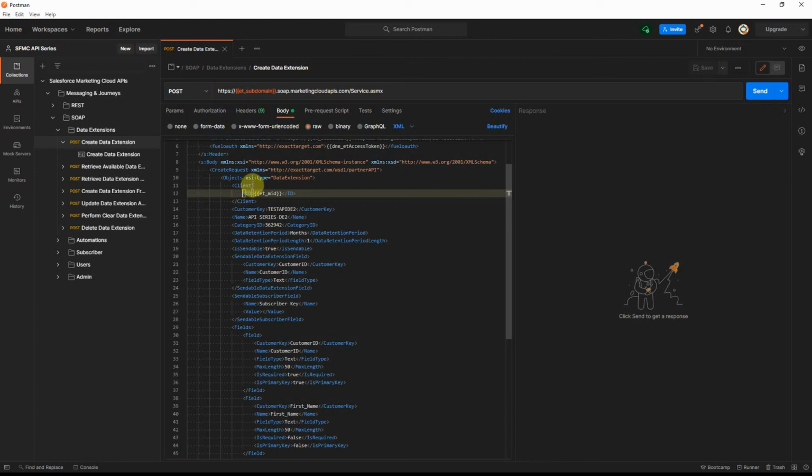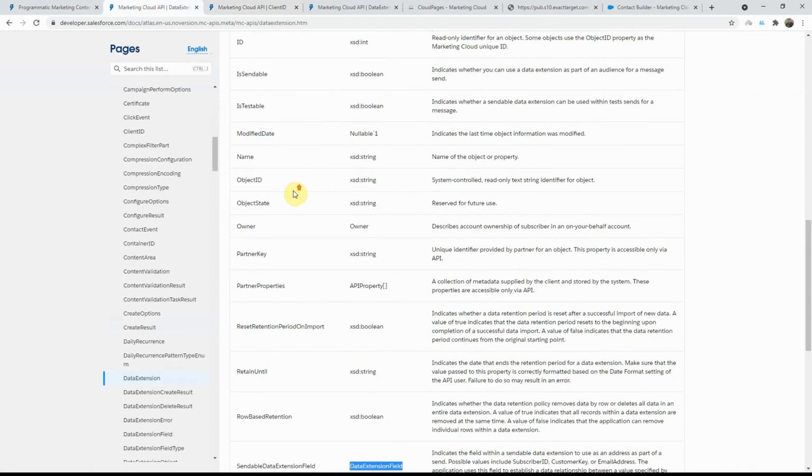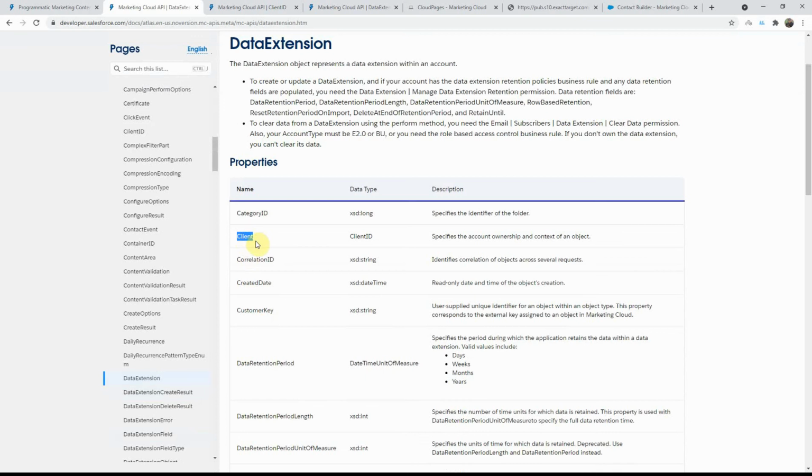You don't mention it as client ID here. The client ID is the type of the object. Okay, you have to refer to the actual name of the property under the data extension object. So if I go to the documentation here under data extension object, here you will see it is referred to as client. Okay, the type is client ID. The object type is client ID, but when you are putting it as the tag, or when you refer to the name of that particular property, it should always be what you see under the name column, not the data type. Okay, so don't get confused there.